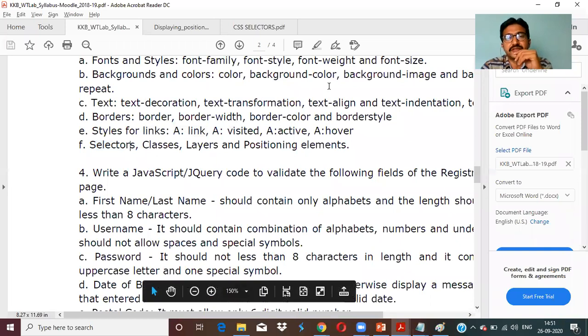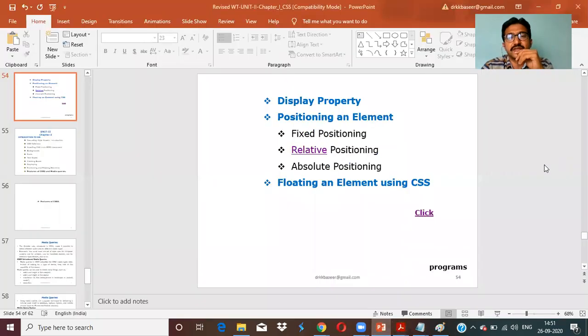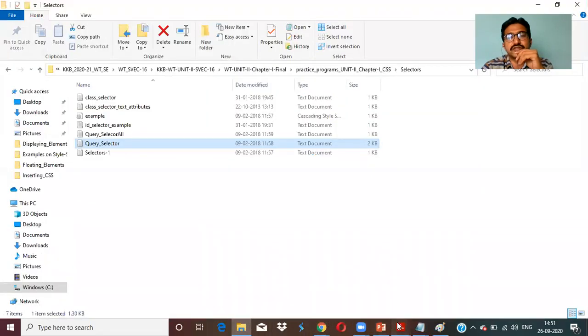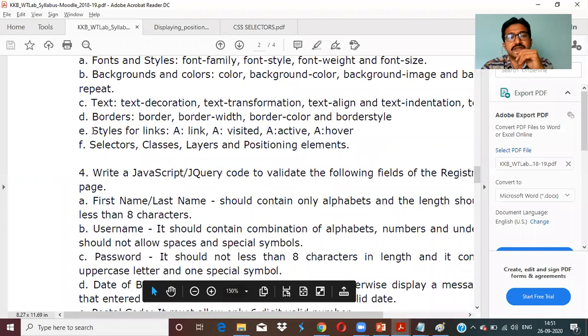Okay, so that's the end of these topics. What we have discussed: floating elements, positioning elements, display properties, as well as some programs which belong to the lab, that is styles, links, some selectors, layers, and positioning elements, is already completed. That's it.